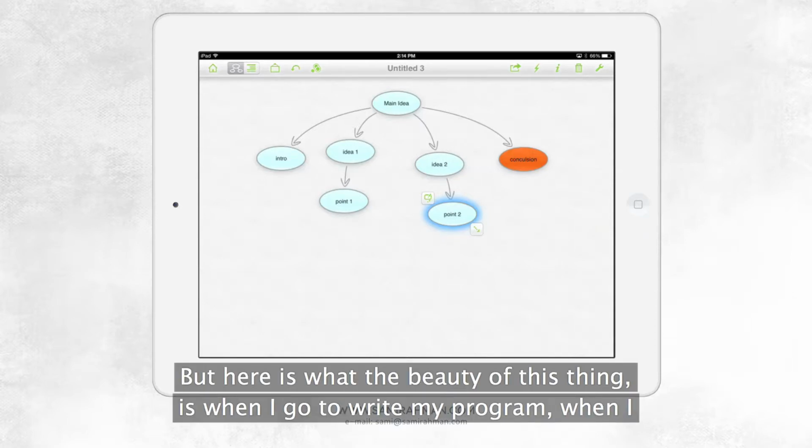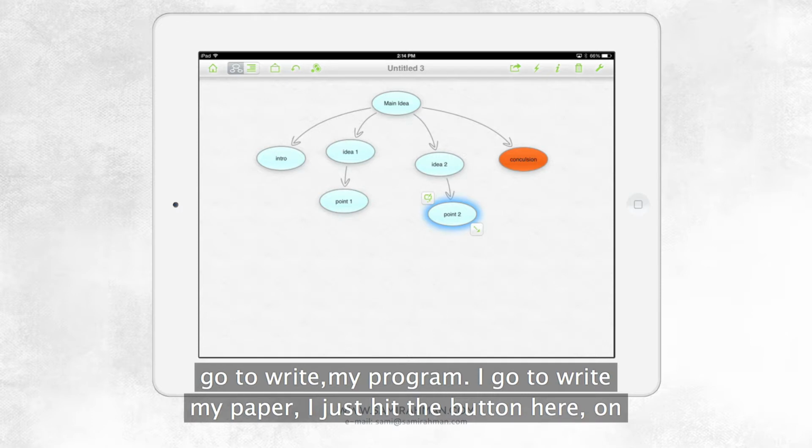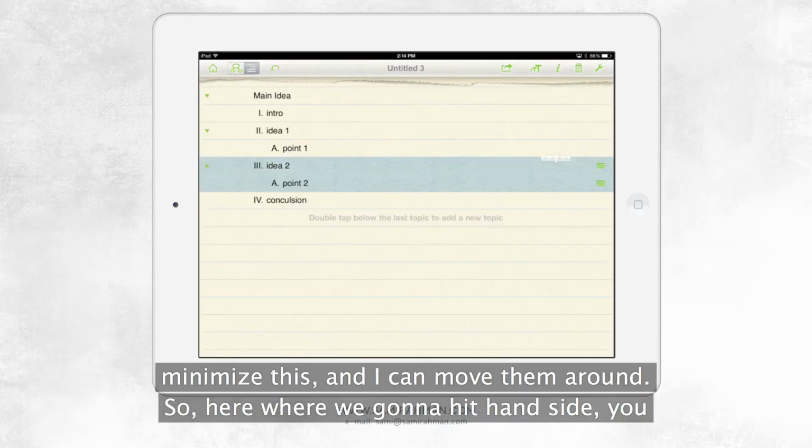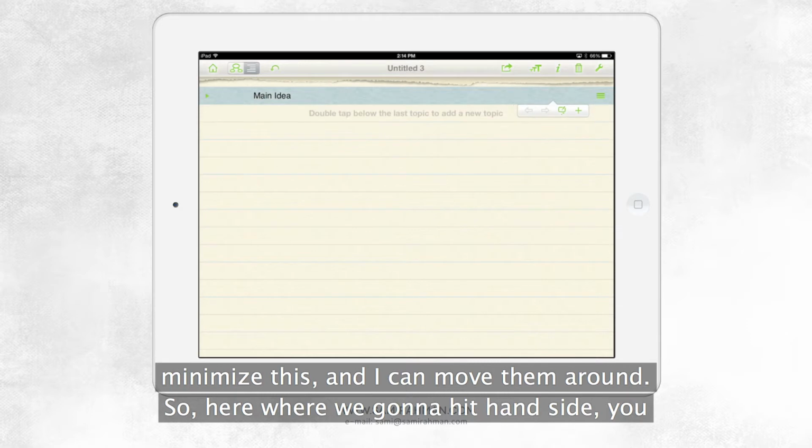But here's the beauty of this thing. When I go to write my paper, I just hit this button over here in outline, and it takes everything and makes an outline out of it. And I can minimize these, and I can move them around.